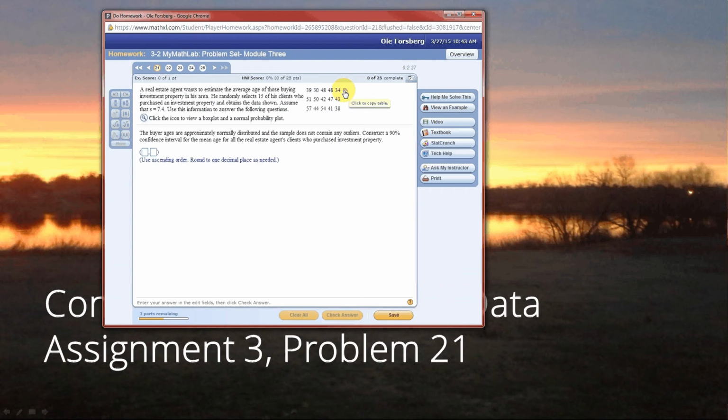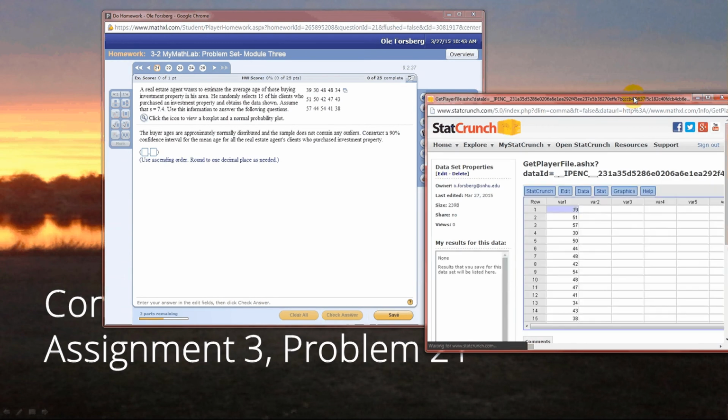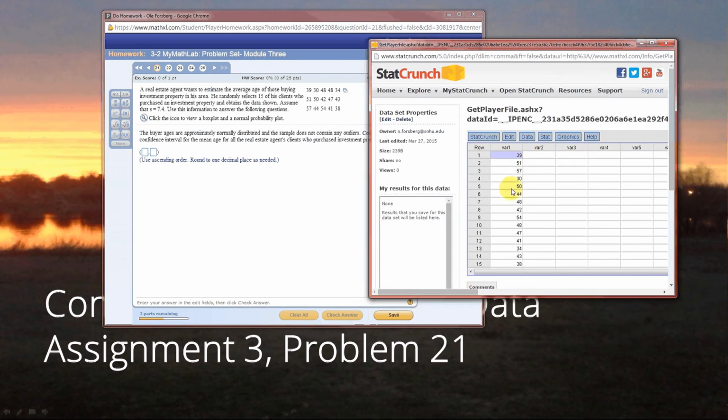I'm going to click on that, and I've got some options. I can open it in StatCrunch. I can copy the entire table to the clipboard. I can make copies of it from comma separated to semicolon to space to tab. We're just going to open it in StatCrunch. The other options are for should you wish to do this in some other stat program. StatCrunch opens up. If you notice, the data is now in variable 1.